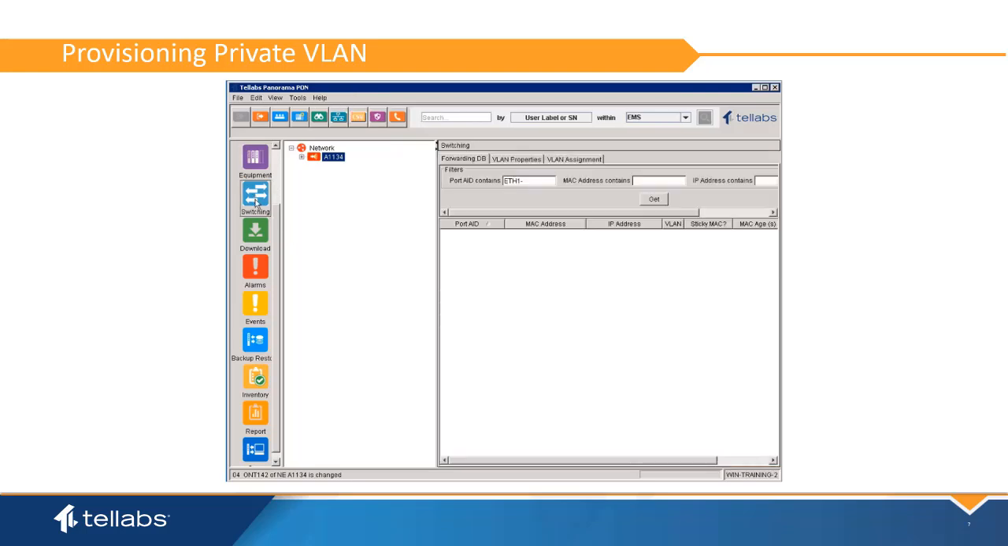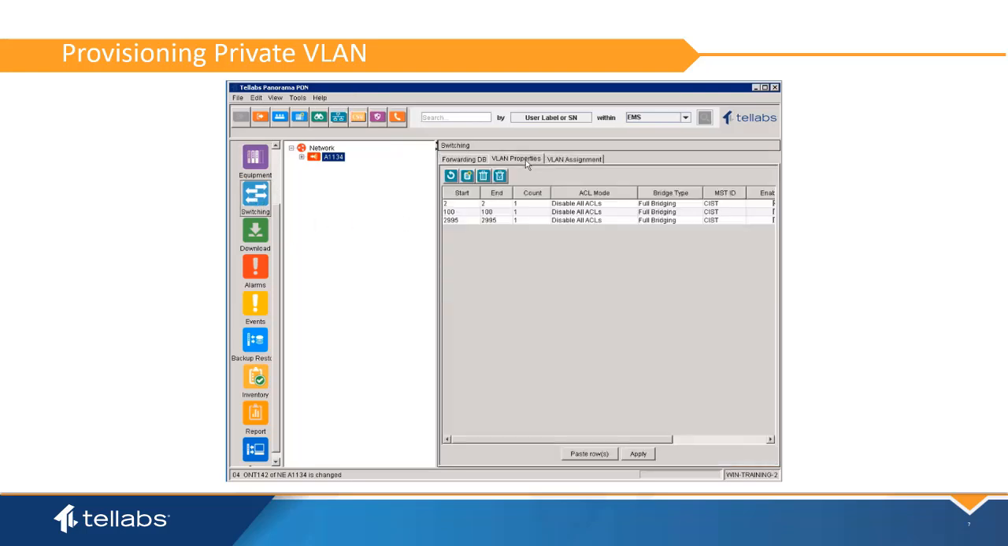To configure private VLANs in Panorama Software Release 30 and above, select the Switching application and the VLAN Properties tab. Enable private VLAN on the desired VLAN and click Apply. This is the only configuration required, as the PON ports will be defaulted to private for that VLAN and the uplink ports are already defaulted to promiscuous.